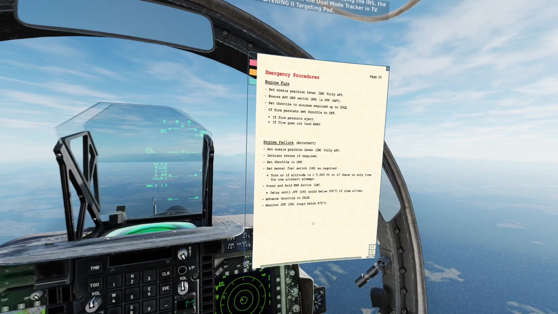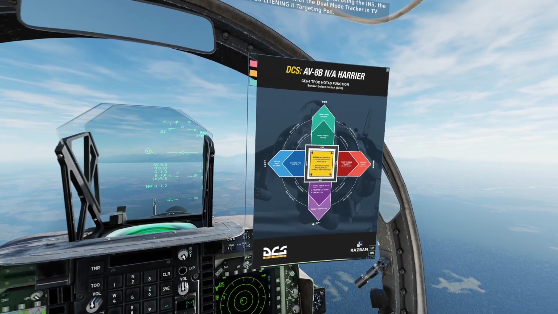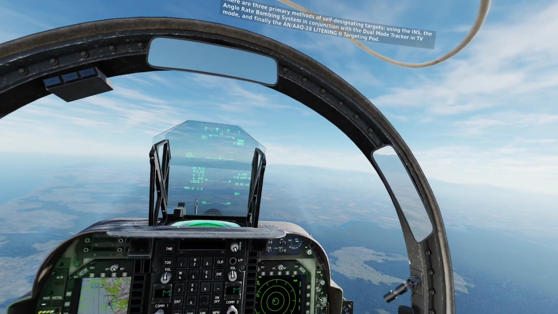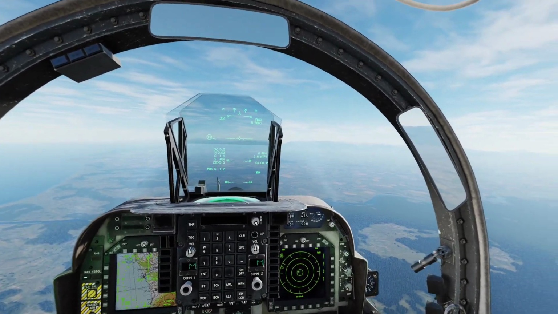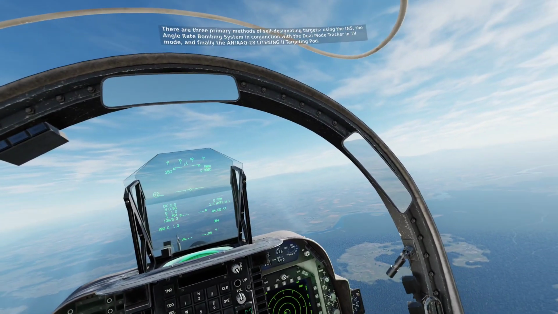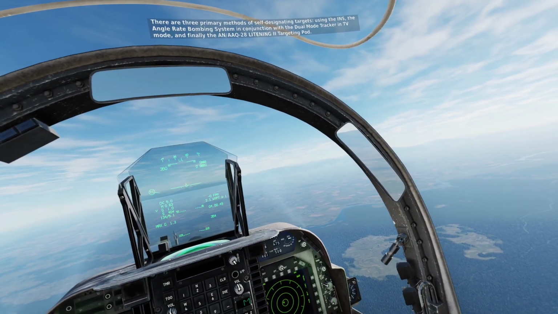There are three primary methods of self-designating targets: using the INS, the angle rate bombing system in conjunction with the dual mode tracker in TV mode, and finally the AN AAQ-28 Lightning II targeting pod.